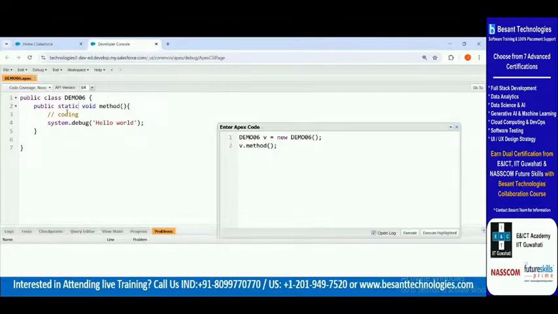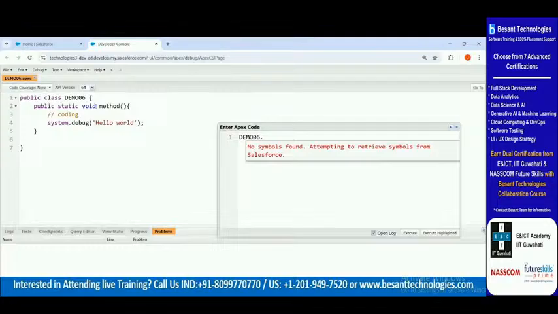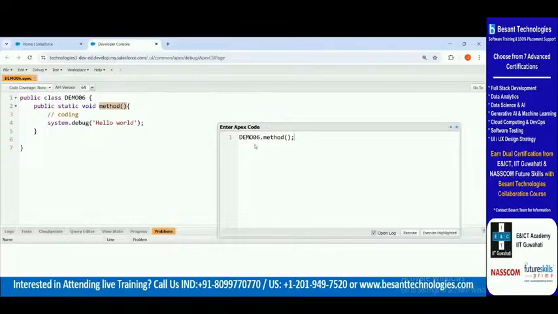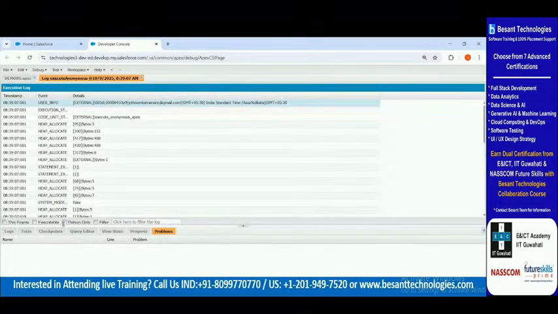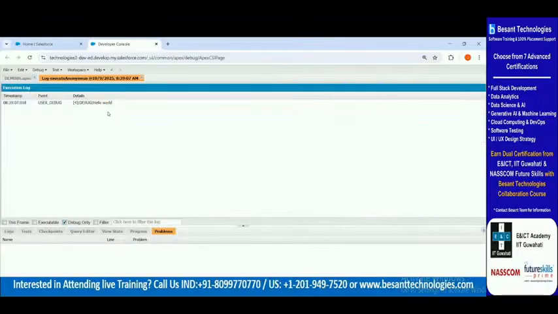Why? This is a class. If I want to call this class in another method, how to execute this? For a static method, Demo06 dot, we can directly call the class name and method name. This is my method name. Class name dot method name, execute. If I go to the debug log, the same answer, hello world, will be there.